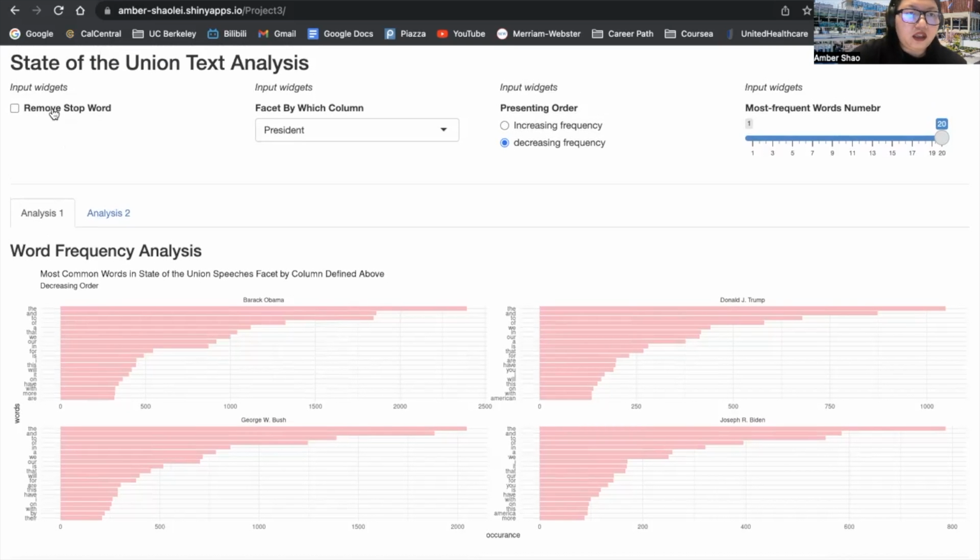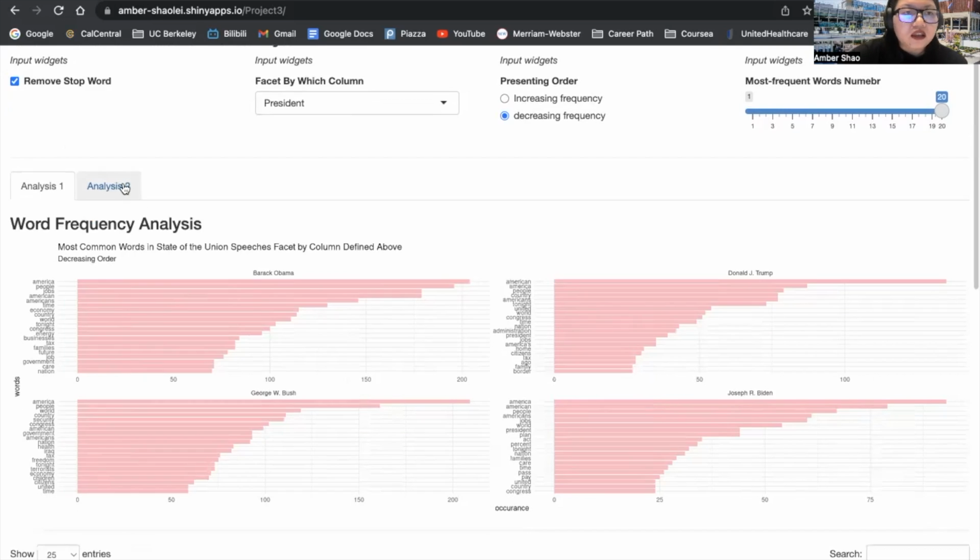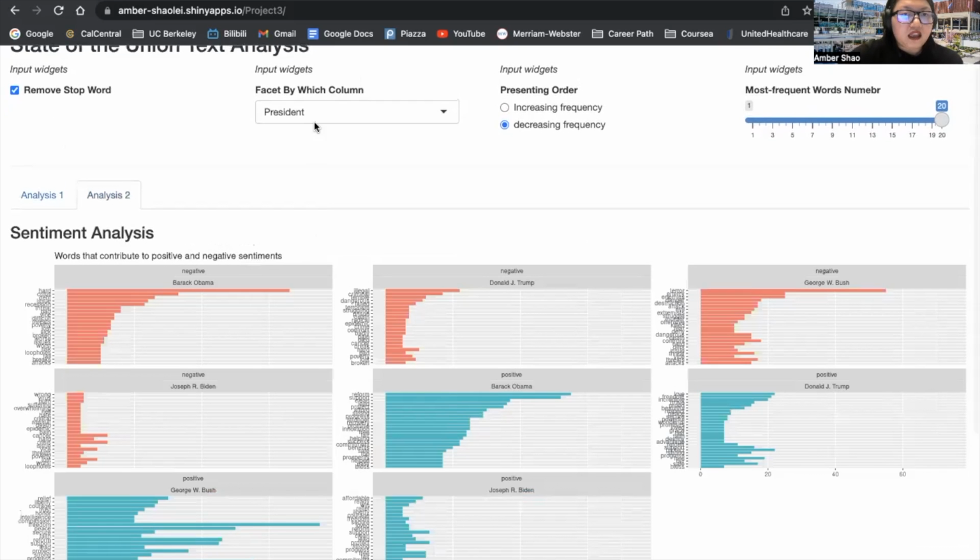And if we add this remove stop words feature, we can see that the stop words are successfully removed, and the results appear to be pretty similar between these presidents, except for President Donald Trump it is "American", but for others it is "America". And the second analysis will be the sentiment analysis.